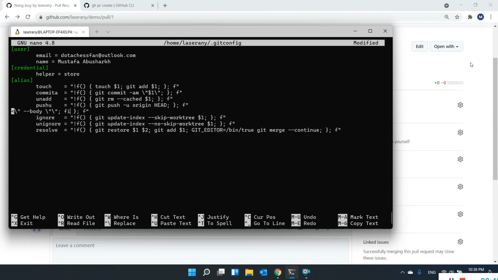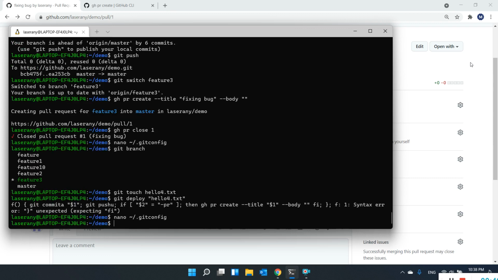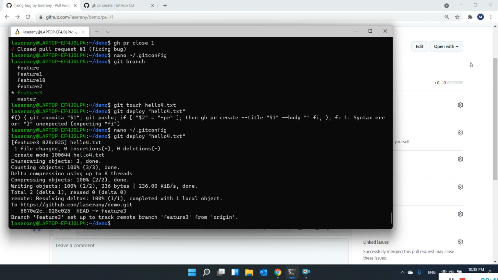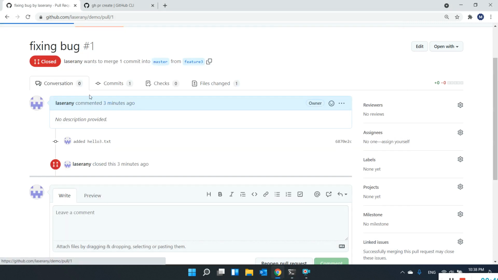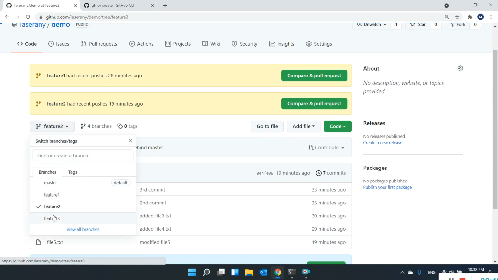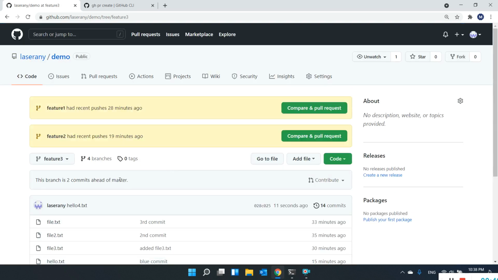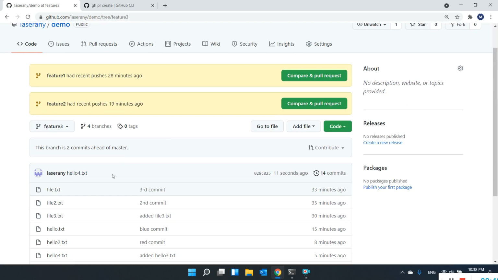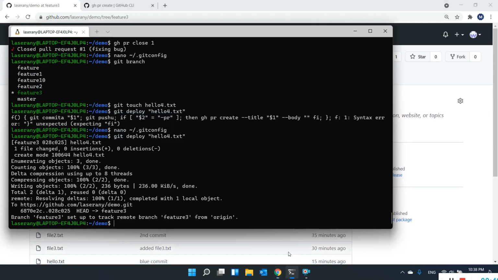Okay, I think the fi has to be after the semicolon. And now, if we went back to the feature 3, we can see that our changes were pushed 11 seconds ago, but the PR was not created.